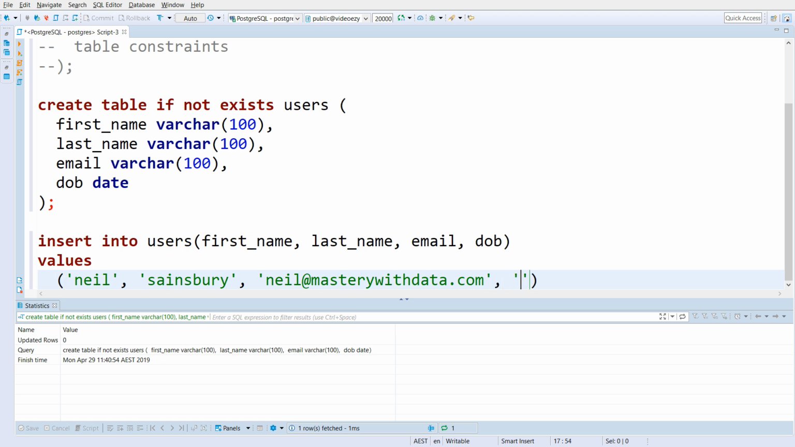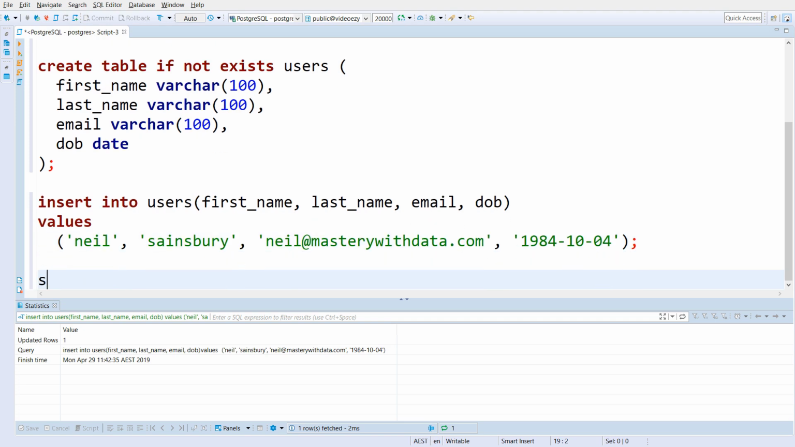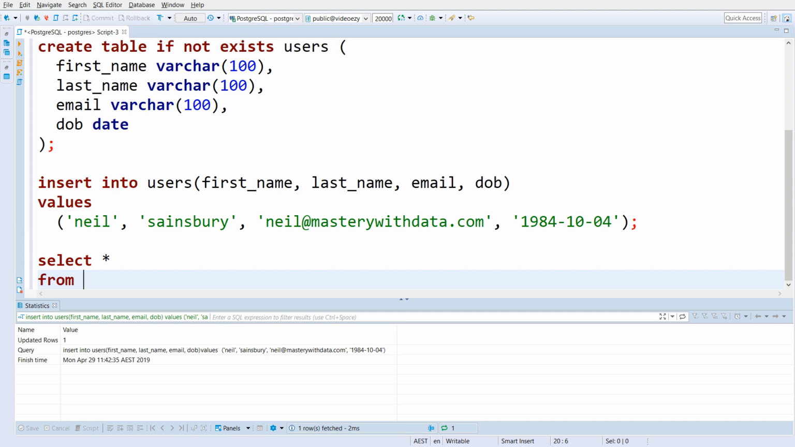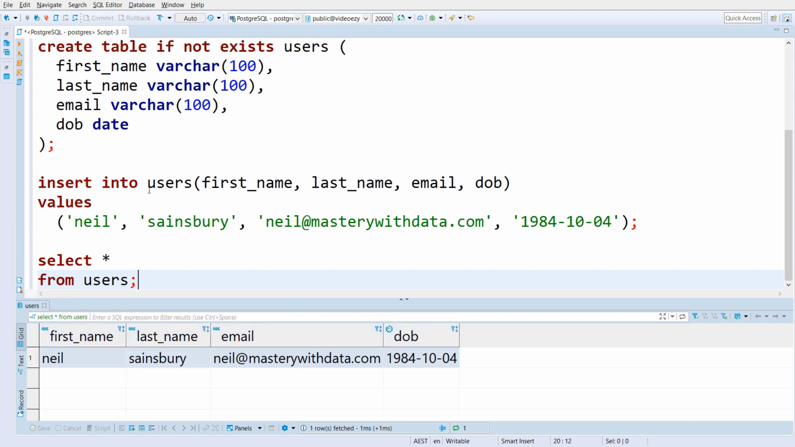And my birthday is the 4th of October, 1984. Let's run this statement. The statistics down the bottom says that we've updated one row. Now let's write a select statement just to pull that data back. Great, that looks fine.